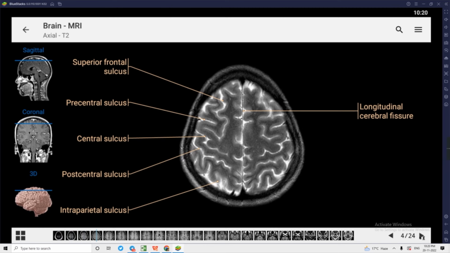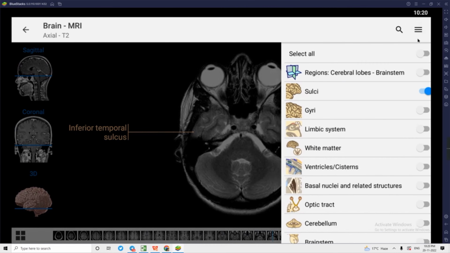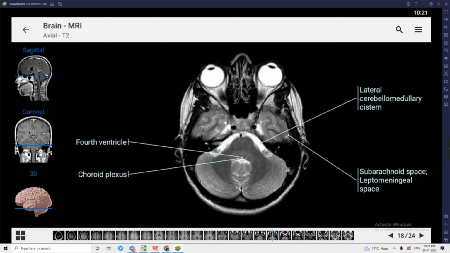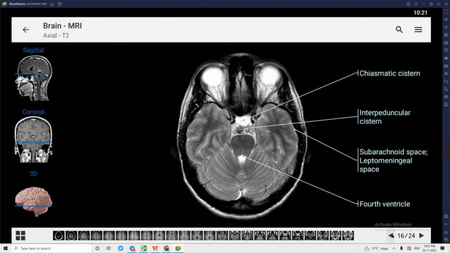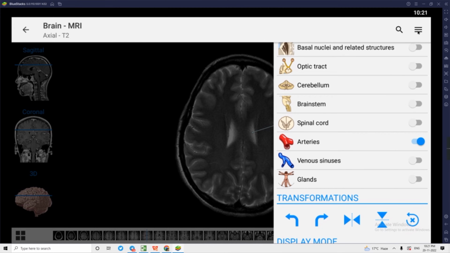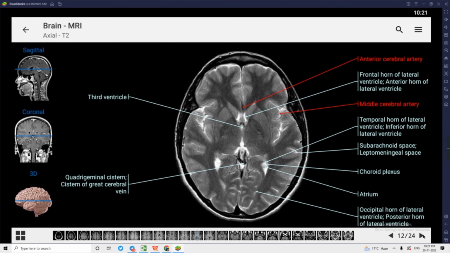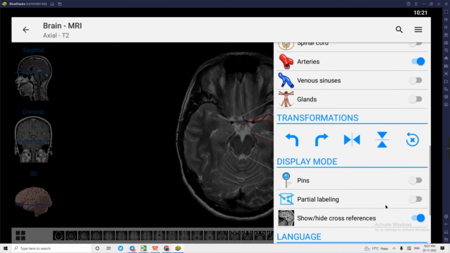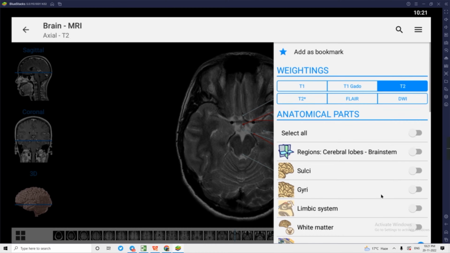Now we have selected just the sulci, and when we are scrolling, we are just getting the names of various sulci with their location pointed with arrows. Now let's say I will see the ventricles, and now as I have selected the ventricles, only the ventricles have been labeled in the images of MRI brain. Now I will select both the ventricles as well as the arteries. So the images will show the ventricles labeled as below and the arteries are labeled with the red marker. So through this process we can see various structures with corresponding images on MRI of brain.